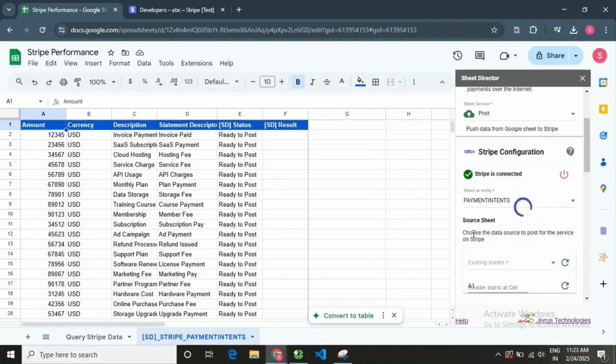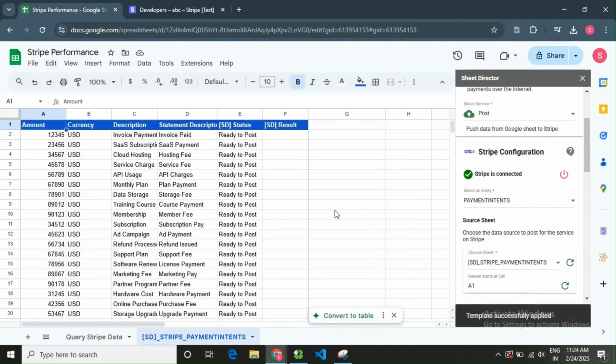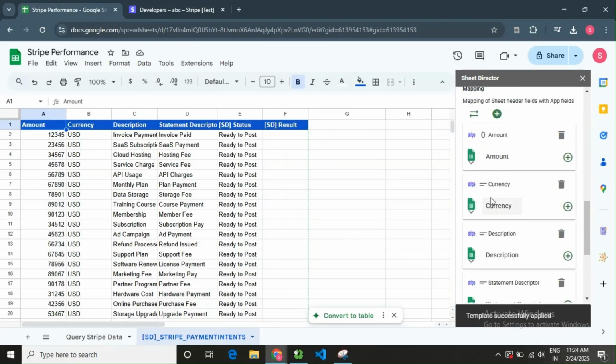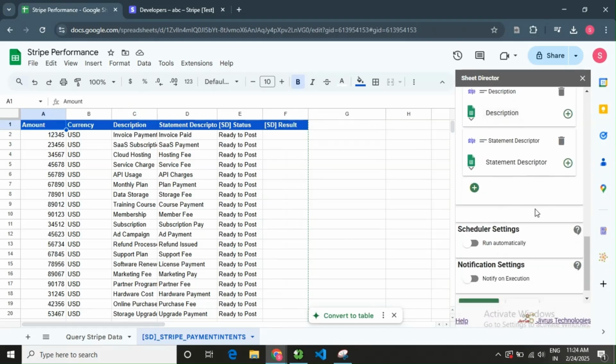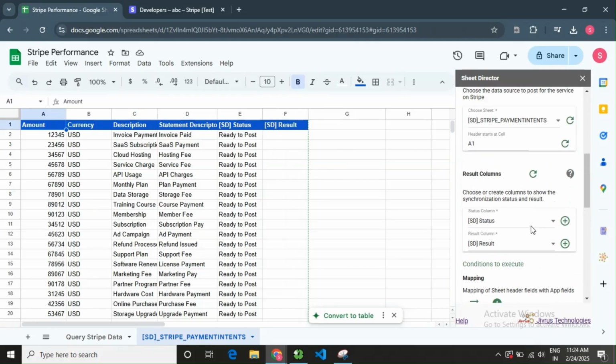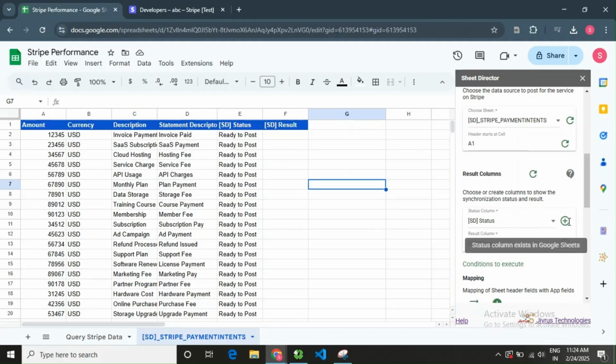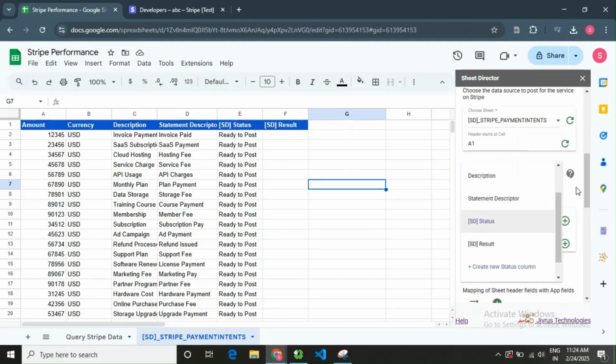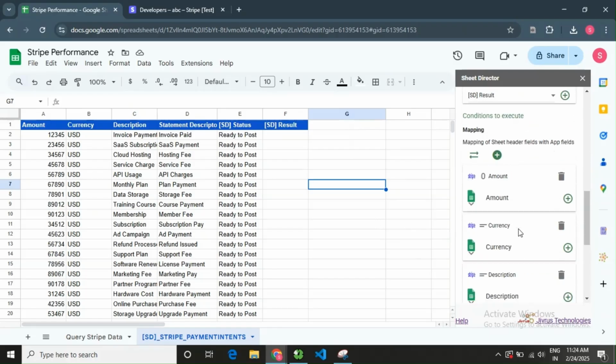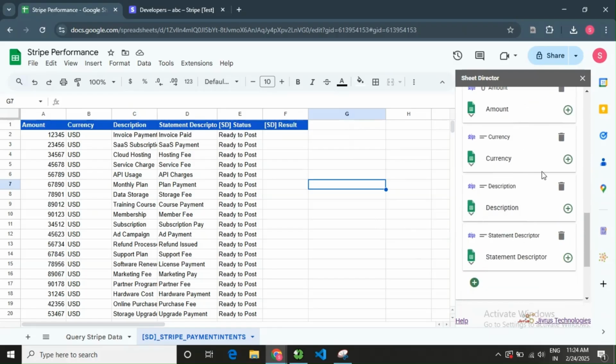Applying the template will automatically populate sample data to the spreadsheet, and it will establish automatic mapping using the template. This mapping guides us on where to place the resulting information in the status and result columns. In the sheet, you'll notice columns labeled Status and Result. These fields will provide you with the status of the posted records. If these fields are not there, they can be easily created by clicking on the plus button or choosing from the column drop-down. The mapping aligns the fields between the sheet and Stripe.